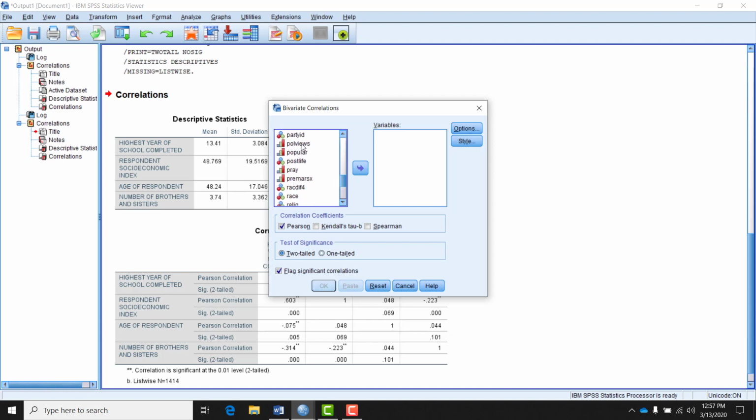Political views, right? This goes from conservative to liberal, right? But it's ordered, right? It goes ordered from conservative to liberal. There's no distance that we can actually measure, so it's an ordinal measure. That works for me.